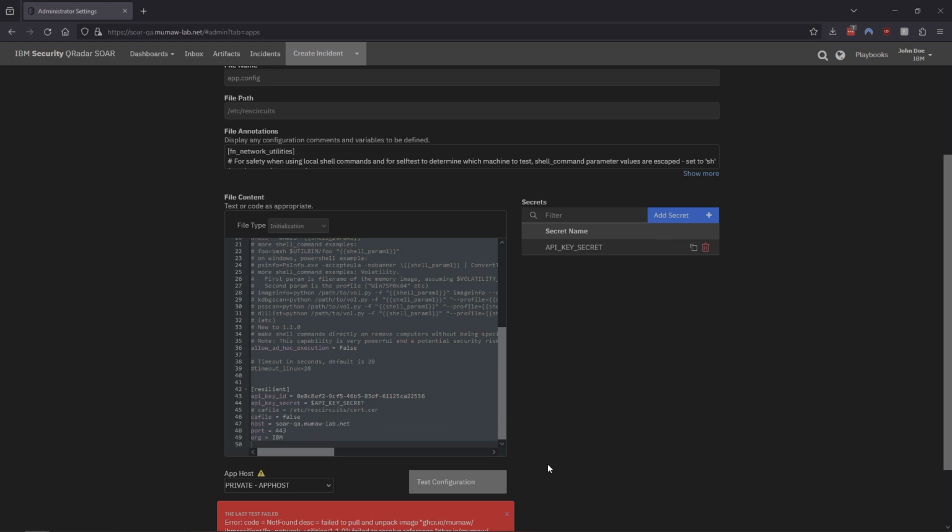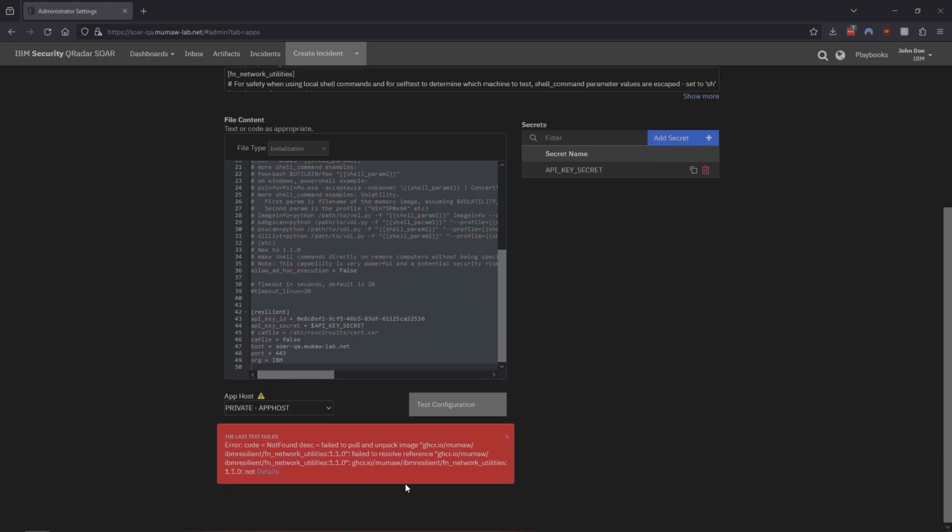All right, and look at that. We got an error almost right away. Coming back in here and looking, it looks like it's looking in the GitHub container registry.io Muma folder, and it's looking for the IBM Resilience and the FN Network Utilities app, which is not there. Makes sense. I didn't create that app. I didn't move that app over into my app registry. So let's try to deploy this in the IBM app host.